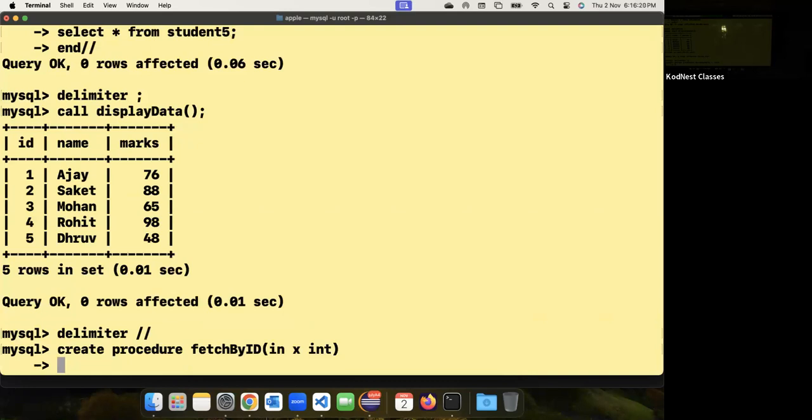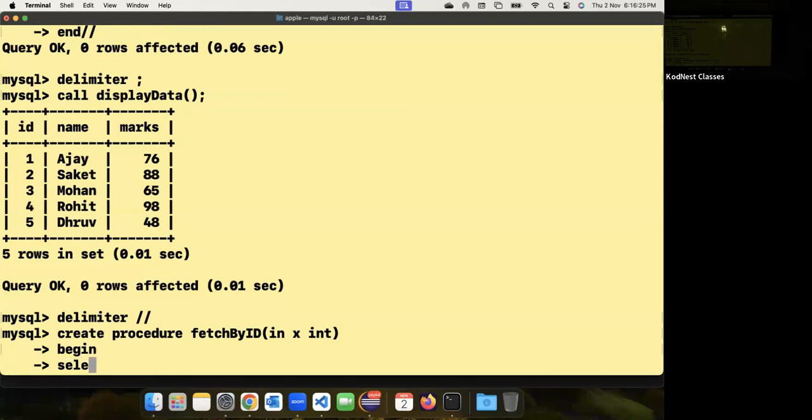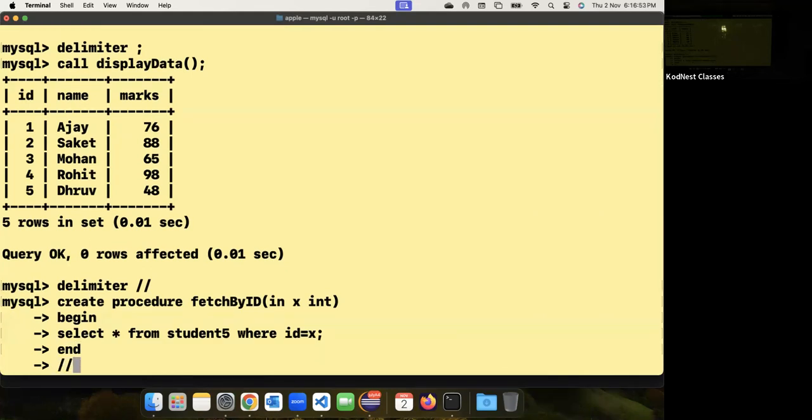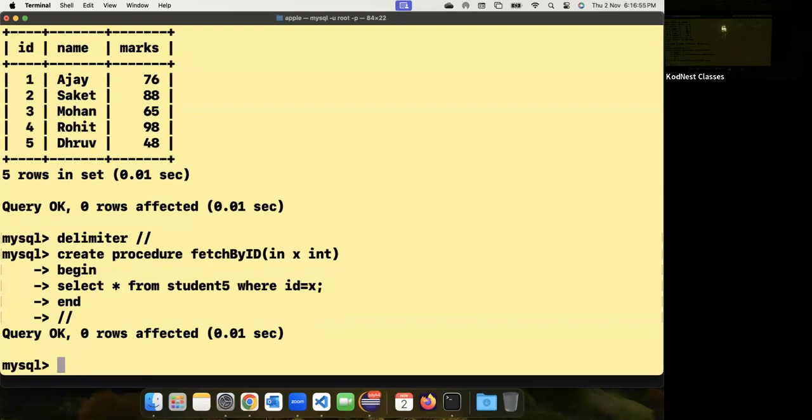Okay. After this, I'll press enter. Next, tell begin. Next, select asterisk from student5 where id equals to 4. The 4 will be entered by the user. That 4 will come and sit in which variable? x. So id equals to x. I'll tell semicolon. I'll press enter. And after this, end of the line. If I press enter, done.